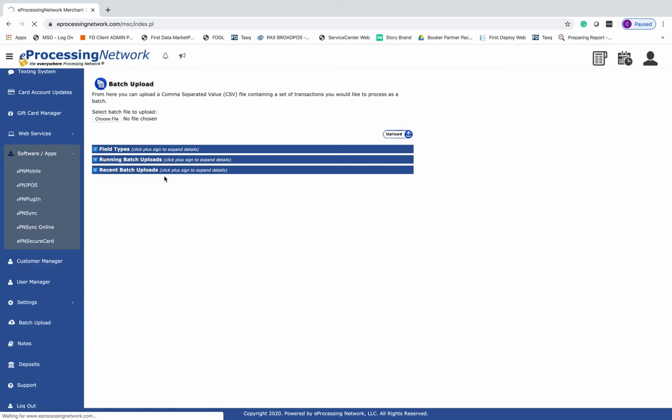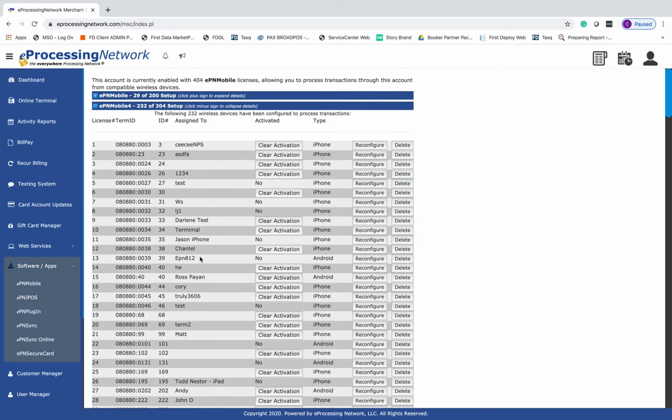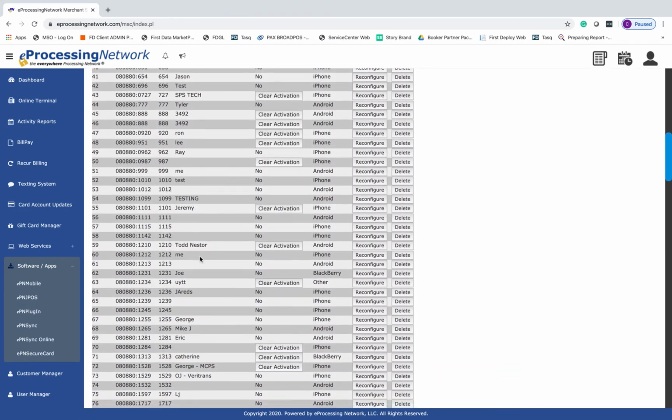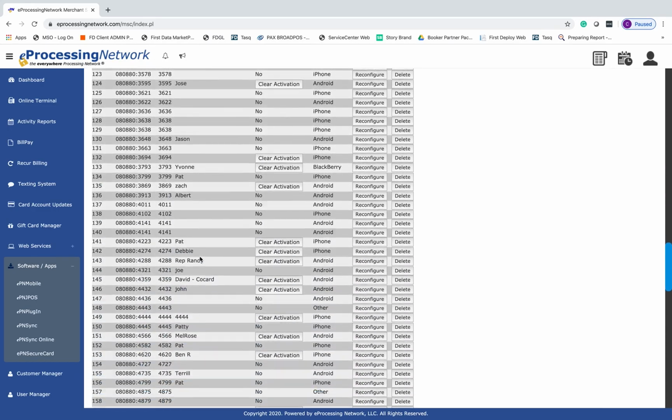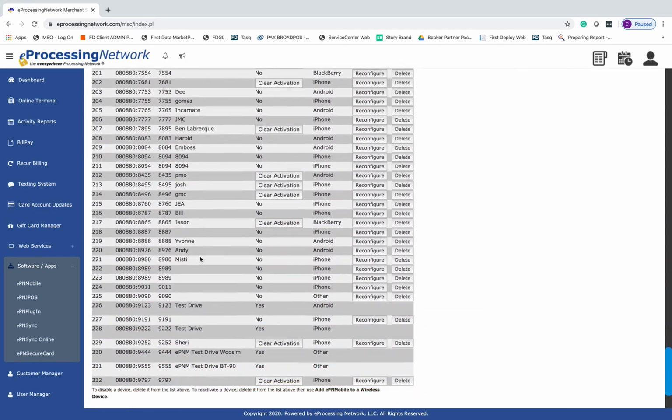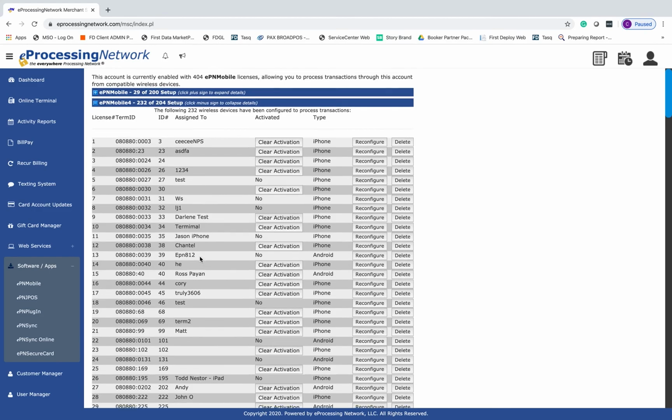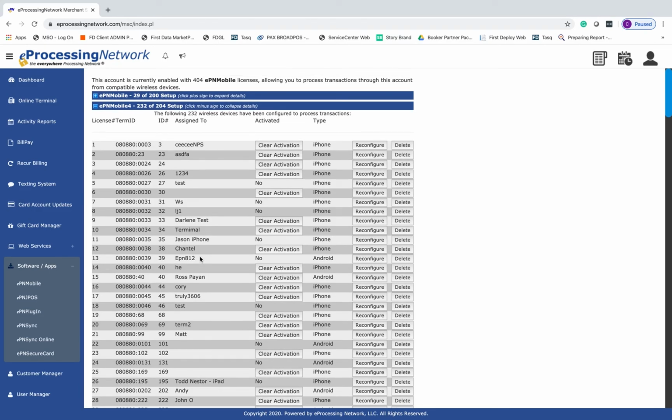And ePN Mobile. So this is what ePN Mobile is out in the field. This is where you would go to assign all the different types of card readers that are out there. So for the various different people that are using ePN Mobile, they'll have access to process transactions and do all the types of transactions that you need done in the field.